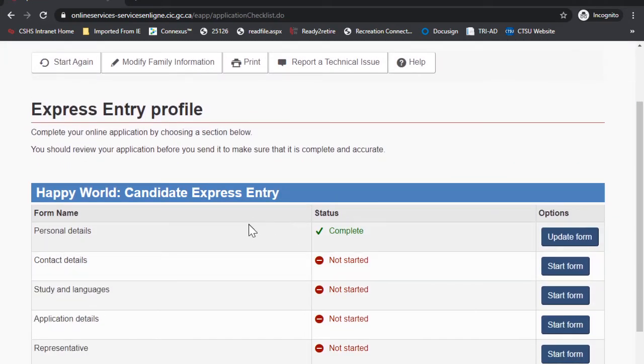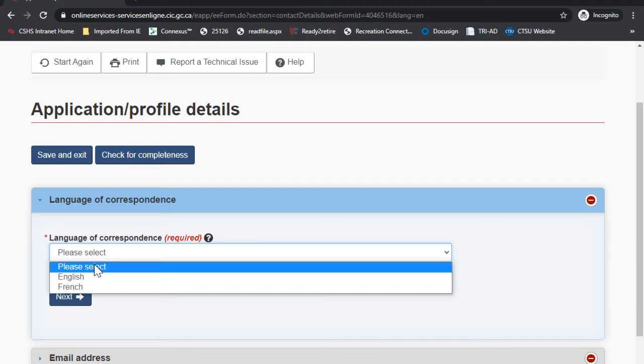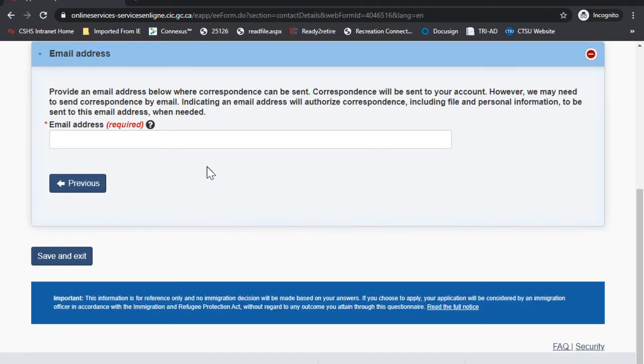So the first section is completed. Now let's move to the contact details section. Language of correspondence. Select whatever applies to you. It's asking about your email address which IRCC will use to communicate. So select, click save and exit.